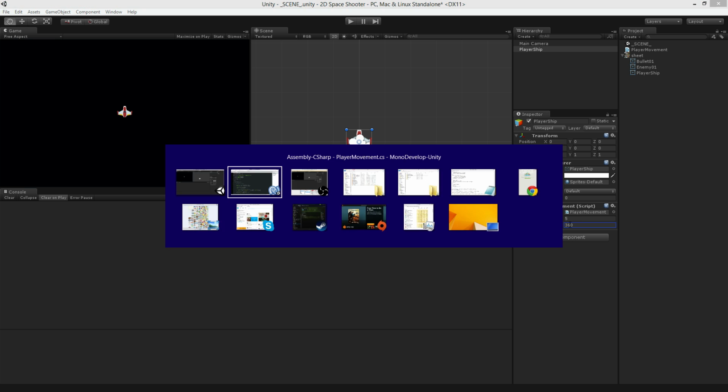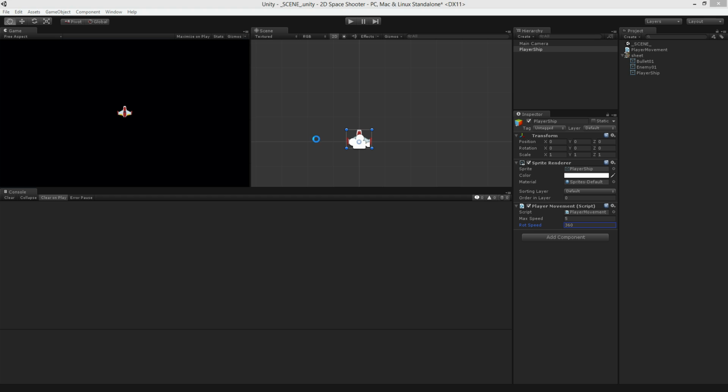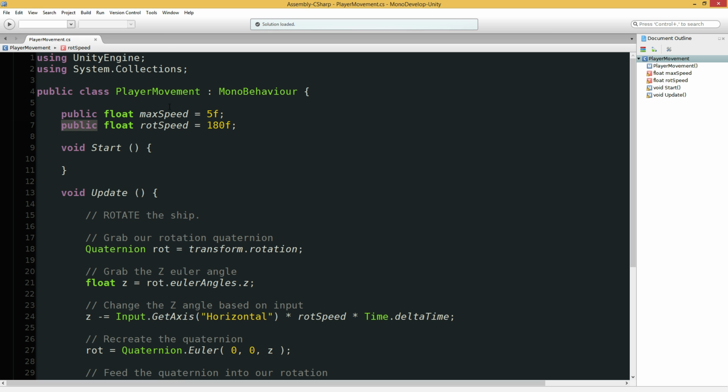Doesn't make a difference. So keep that in mind. If you've made something public, changing the numbers in the script over here will no longer actually affect the instance in your hierarchy. So sometimes I just leave everything protected and I just work on things from here because that's the way I kind of operate.